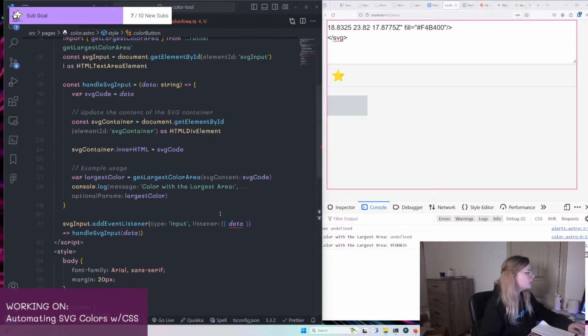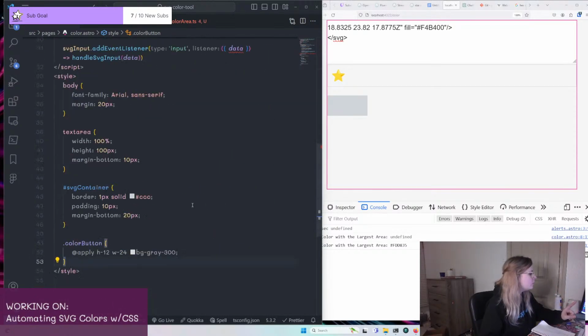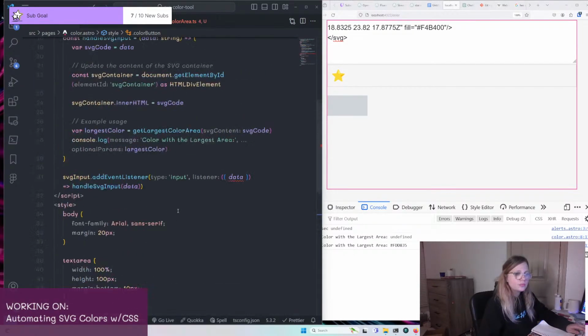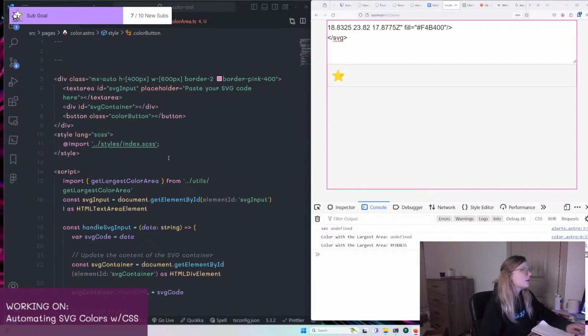Color button made you 300. All right, so now my inner, so we wanted to do opacity 0, pointer events none for now. Pointer events none. Okay, so that's going to go away.